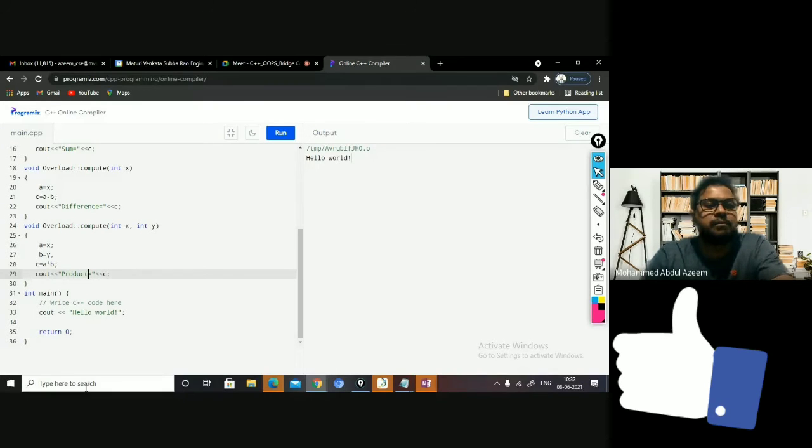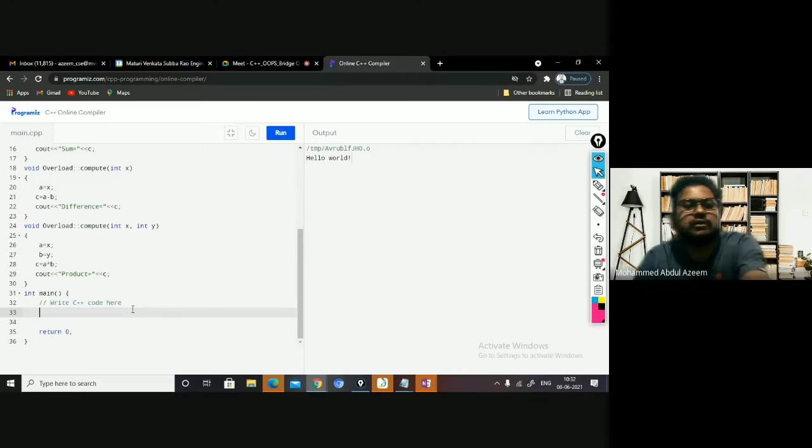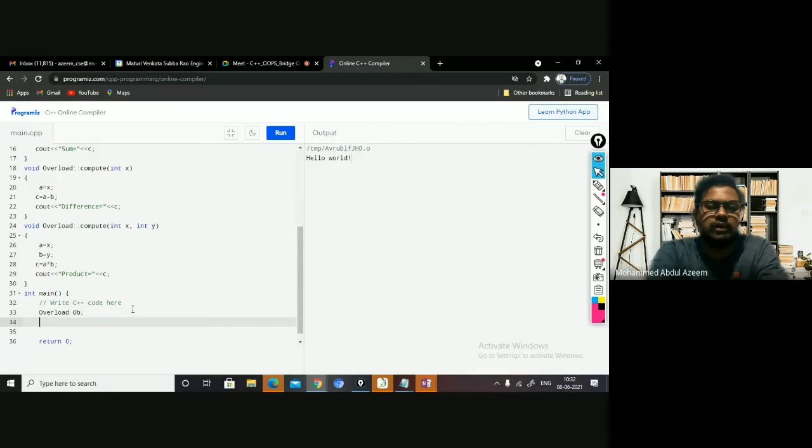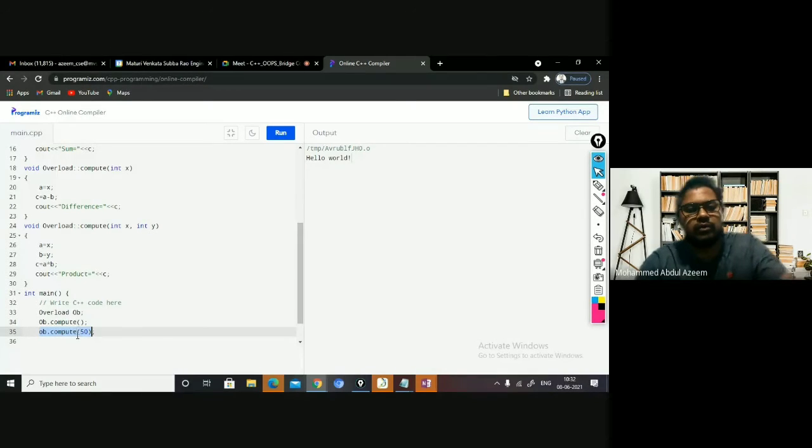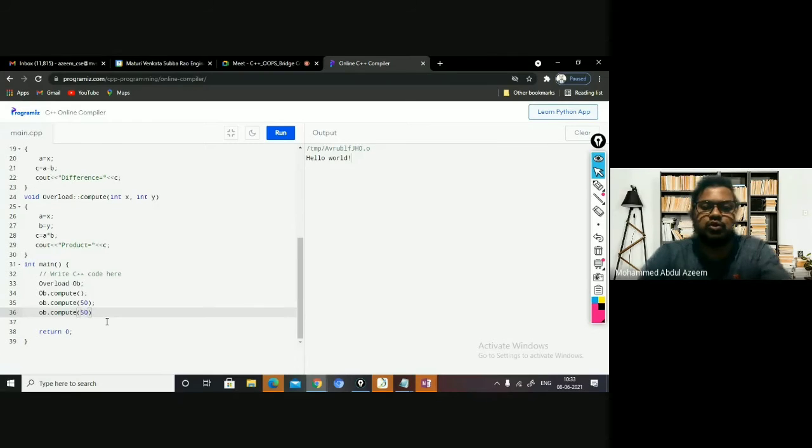Now here I'm creating an object of overload. Let us say an object is created here. Now I wanted to call these functions: b dot compute without arguments, b dot compute with one argument, and again b dot compute with two arguments.